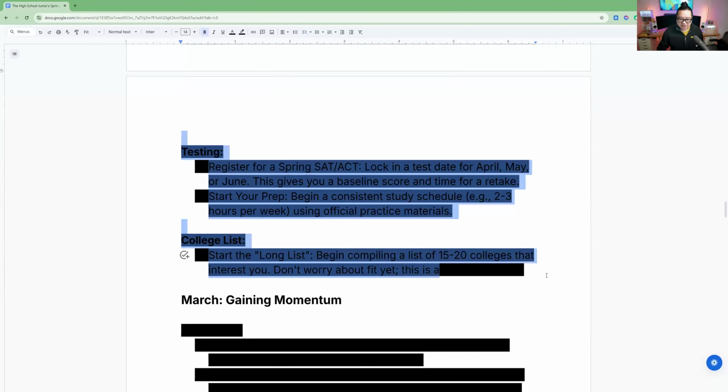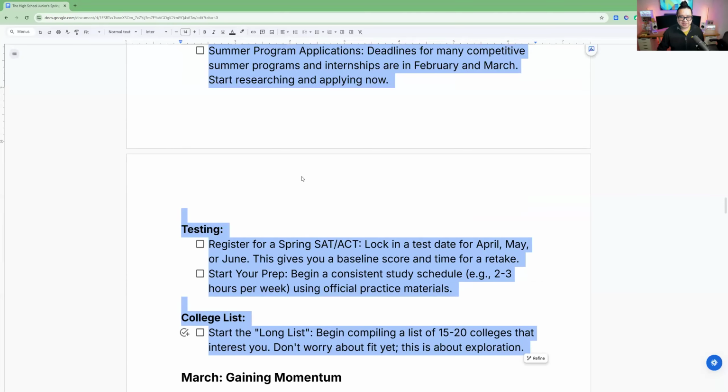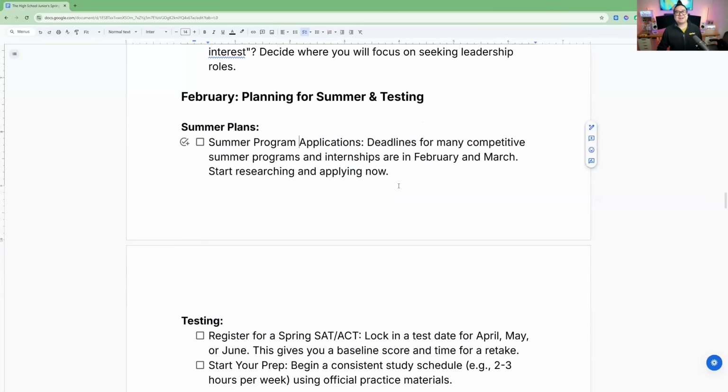Okay, moving over to February. When it comes to February, a few things to consider. First one, summer plans, right? You should have started this earlier, but if not, summer programs are due in February and March, especially the competitive ones. So definitely start applying. We actually have a lot of our students start working with us this month and next month on these programs to be ready for the February, March deadlines.